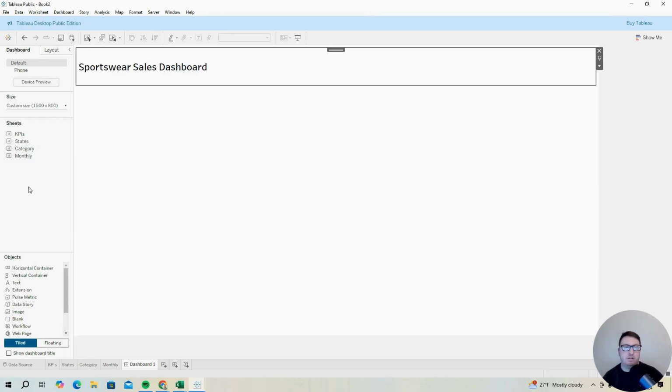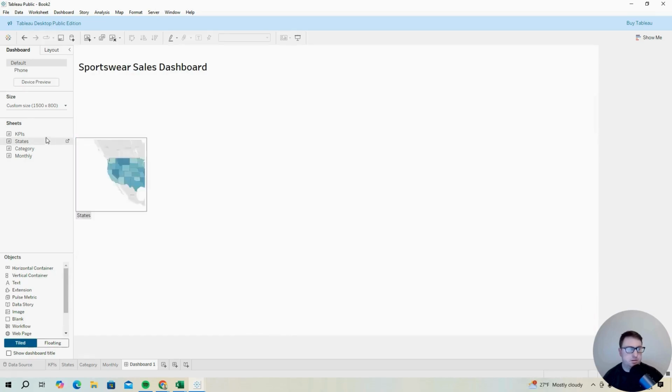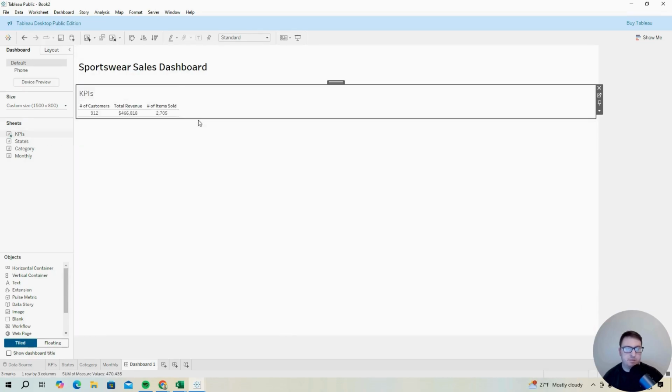So next, how do I want this to look? I want my KPIs right here, going across, very straightforward, right to the point. So I'm going to add in a horizontal container right here. Bring this up a little bit. Bring in my KPIs. Look at that.